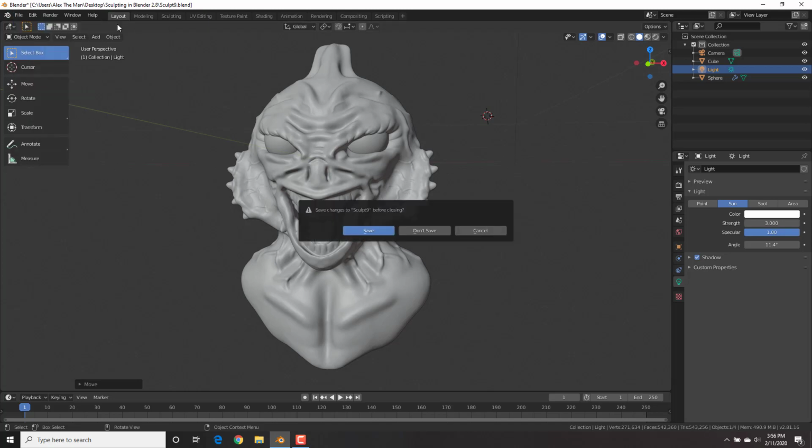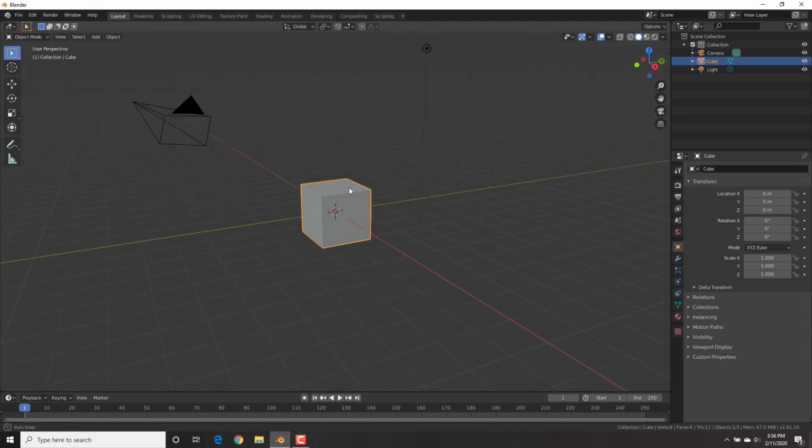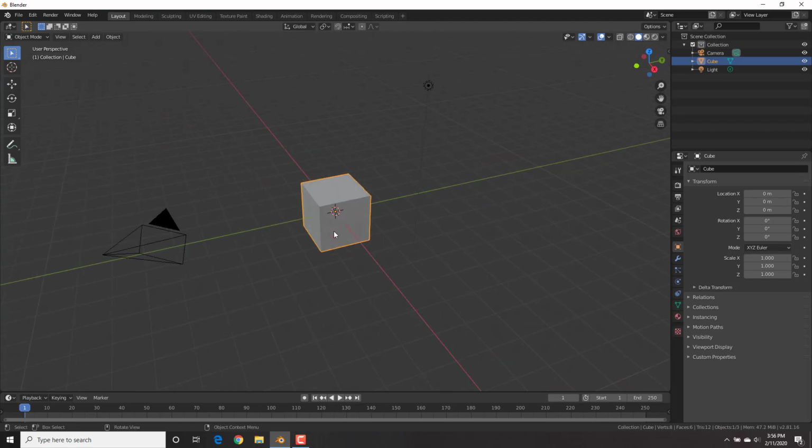Opening up a new file. And we are not going to delete the default cube. Oh my god. It's a miracle. All right, with the default cube selected, we're actually going to use it. But we want to start with a little bit more vertices in Blender for sculpting.